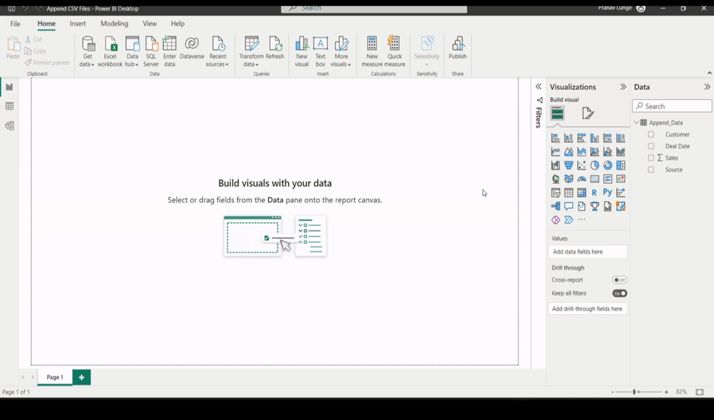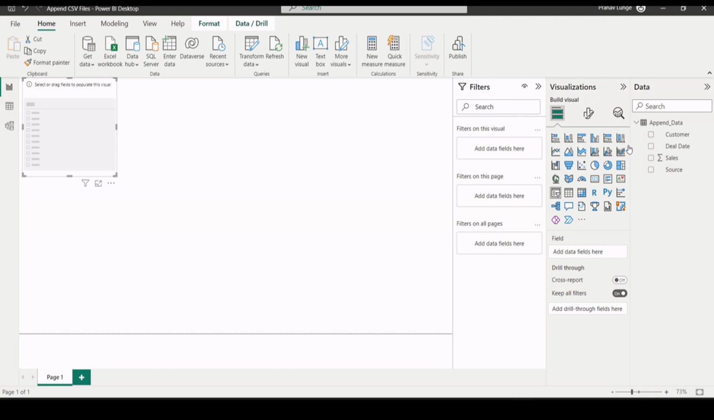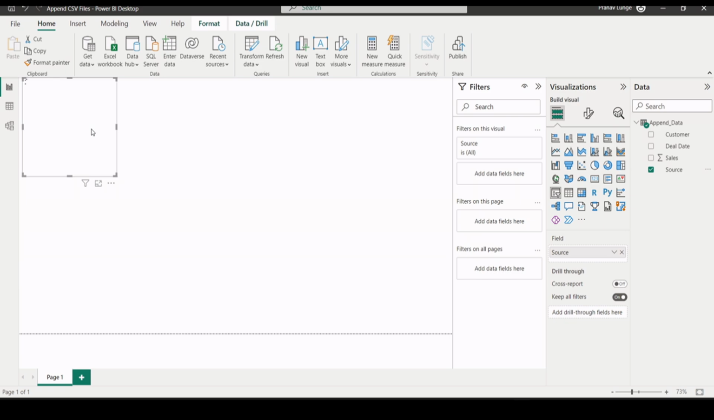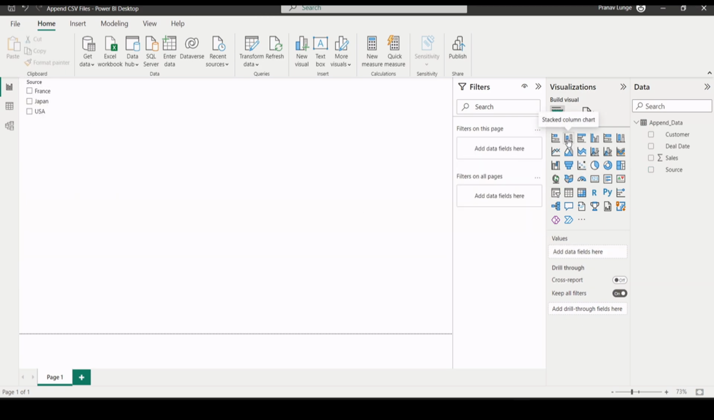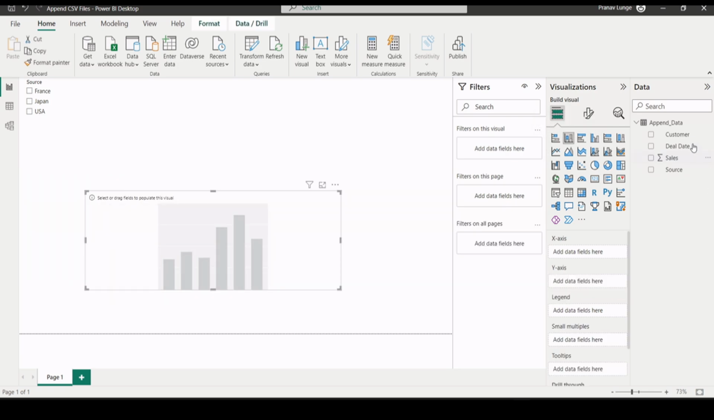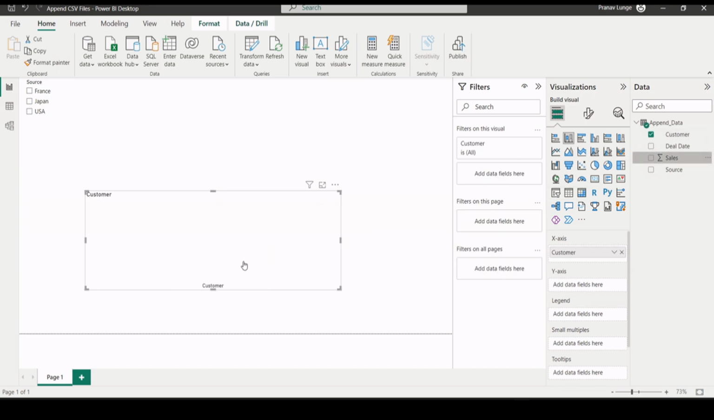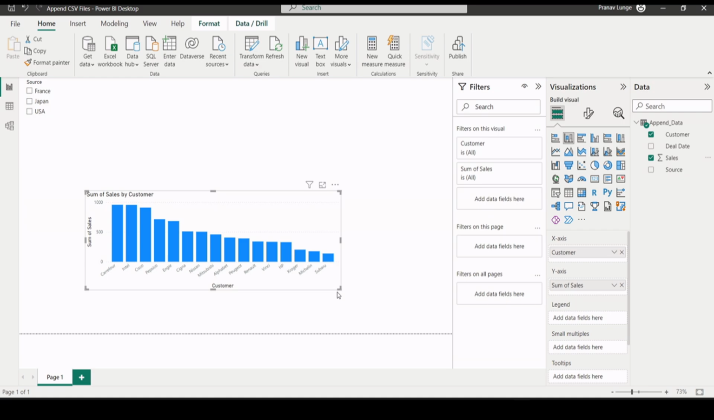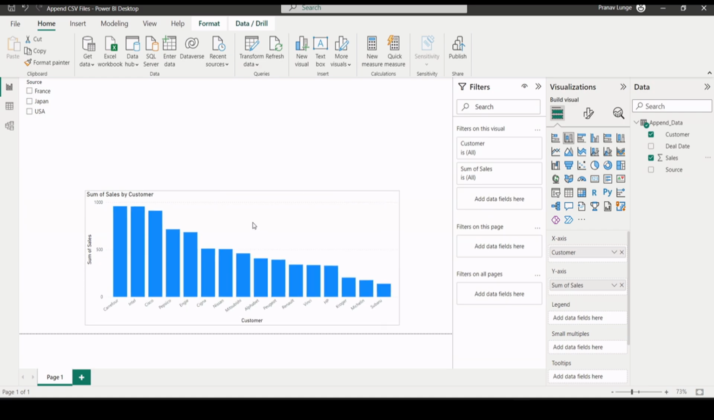Let me show you some visualization. So what I will do, first I will use a slicer for the source. You can see here France, Japan, USA are there. Let me use one column chart. In the column chart I will use the customer and our sales. So yes, our simple column chart is also ready.